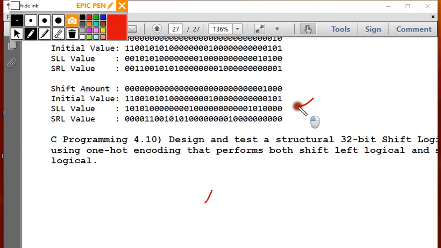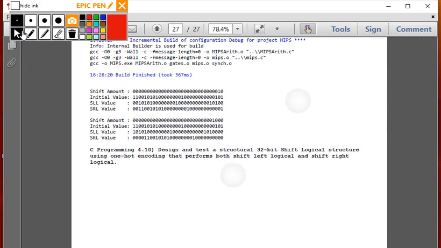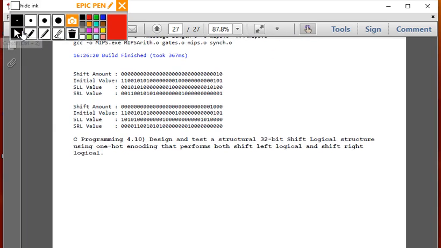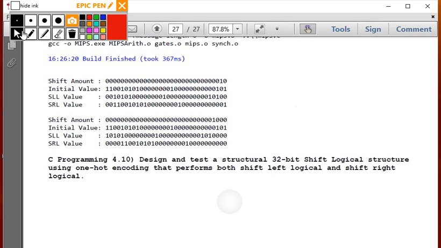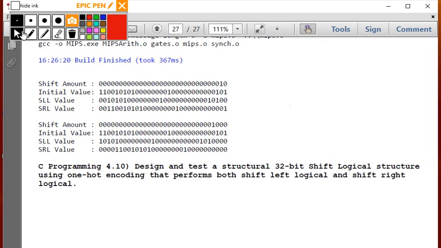And so 4.10, which should be the last part of this section. You're going to design and test a structural 32-bit shift logical structure using one hot encoding that performs both shift left logical and shift right logical. So you're basically going to take the code I wrote and you're just going to try to iterate through it to be able to get shift right. Does anybody have any questions about that?